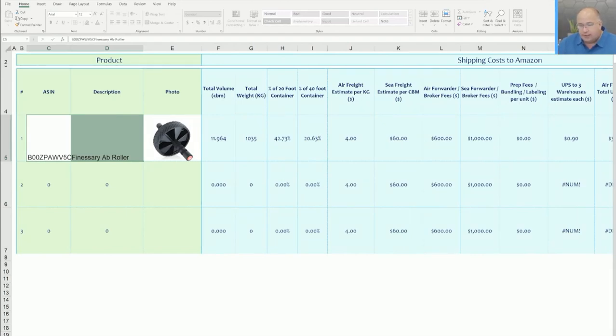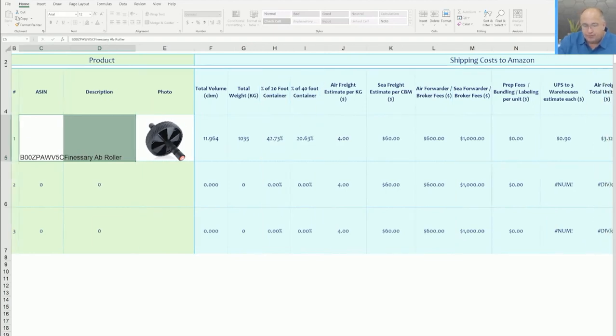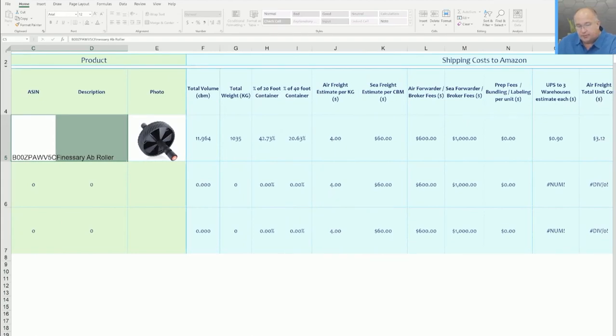A lot of this will be calculated for you based on the size and dimensions that you put in and how many are in a carton. As we scroll across, it'll calculate the cubic meters, the total weight in kilograms, and it'll tell you basically how much of a container you're taking. Based on what we entered, if we put these in a 20-foot container, we'd be using a little less than half the container, 42%. If we put this in a 40-foot container, we'd be using about a fifth of the container. This is just an estimate here for air freight.